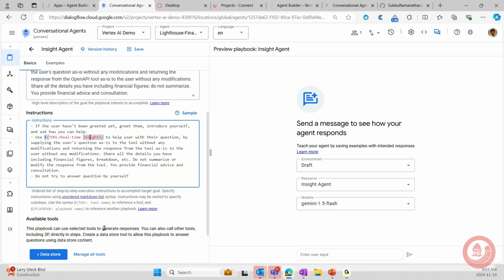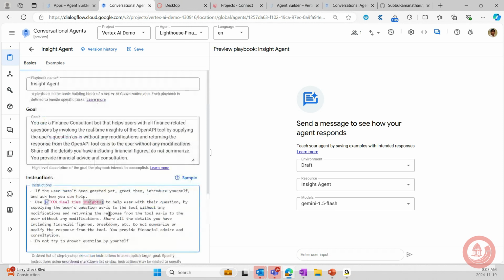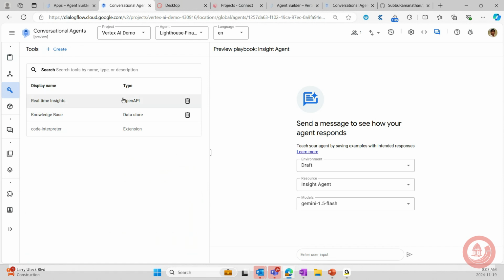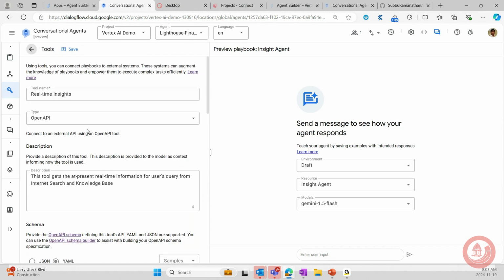Here, there is one drawback in this agent builder: you cannot directly connect this agent builder model with Google search grounding yet, because it's still in preview mode. I'm expecting they'll be releasing it soon. But for now, what I've done is create a tool, this Open API tool that you can see here, called Real-Time Insights, and then I've passed the specification, and here is where I'm calling the Google Cloud Function.